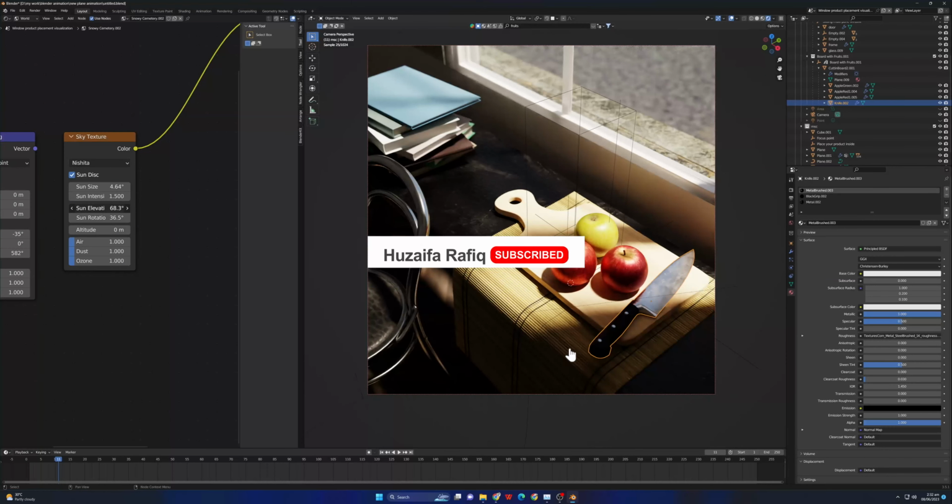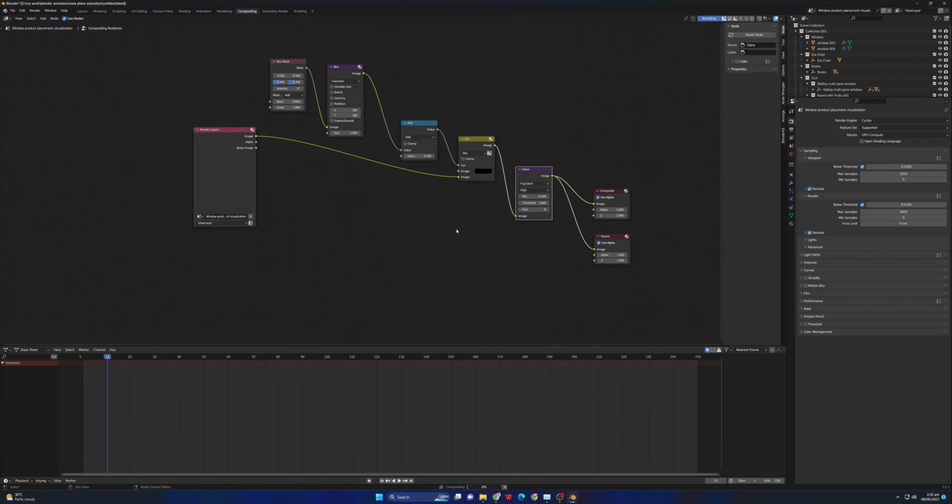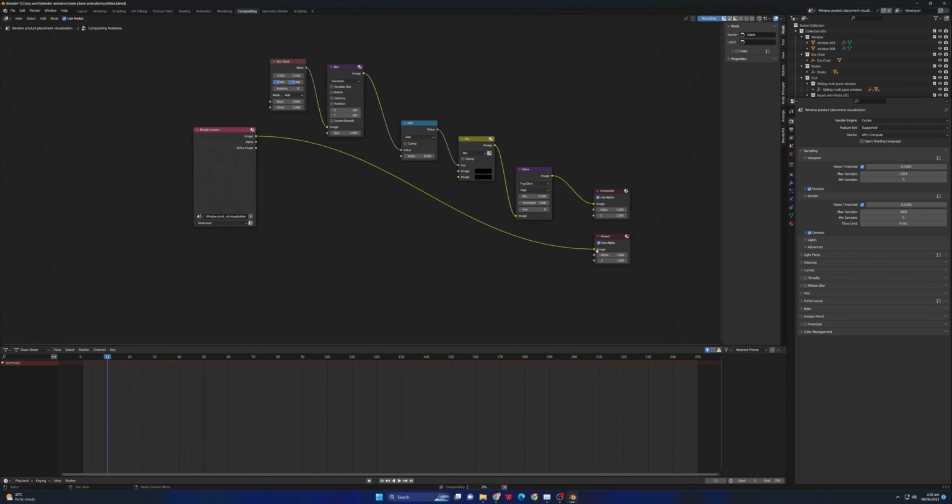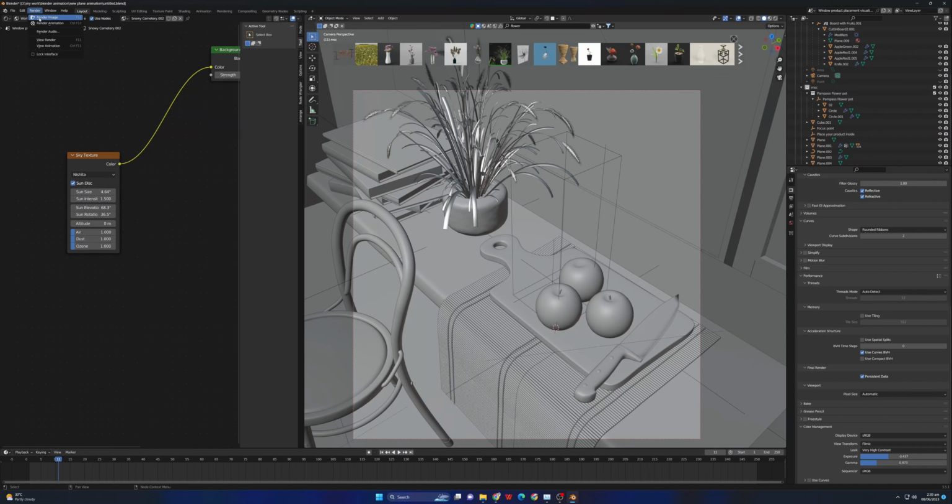If you are using this scene, go into your compositing, change those settings because I prefer those settings as well. Go into render image and render the image and have a realistic scene.